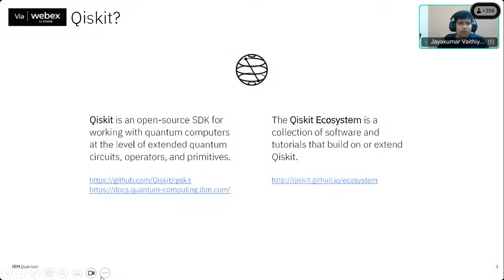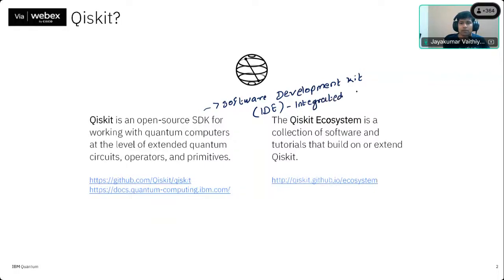Technically, Qiskit is an open source SDK. SDK stands for Software Development Kit. I'm telling all these acronyms for non-CSE people. A Software Development Kit normally consists of an IDE, which stands for Integrated Development Environment. So it is one kind of SDK, open source.